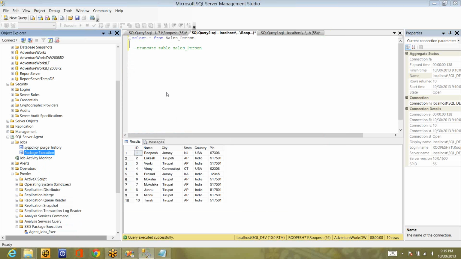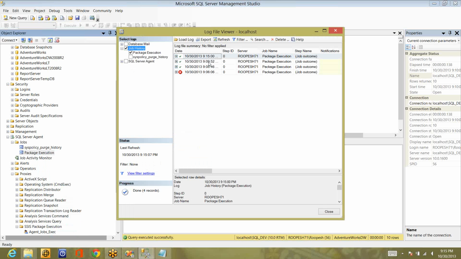I think 1 minute has completed since I configured it. See, at 9:15 I have not executed it, but automatically it has executed and the details will be here. This is step 1. Step IDs are like 1, 2, 3, 4, 5, 6, 7, 8, 9, 10, and it executed at this time. And these are the details, and if you want more details, they will be available here.